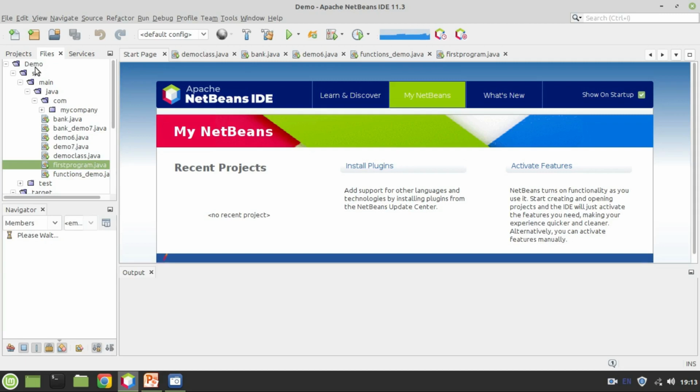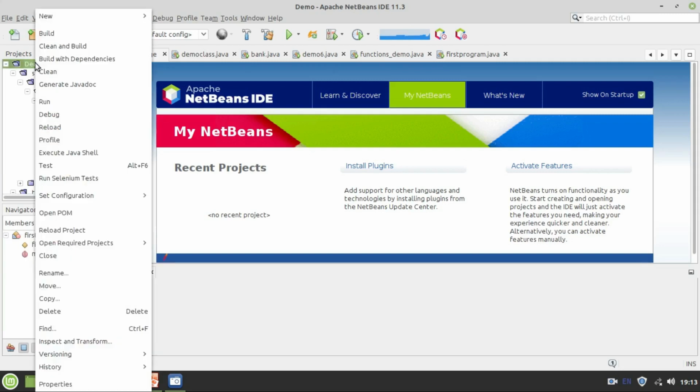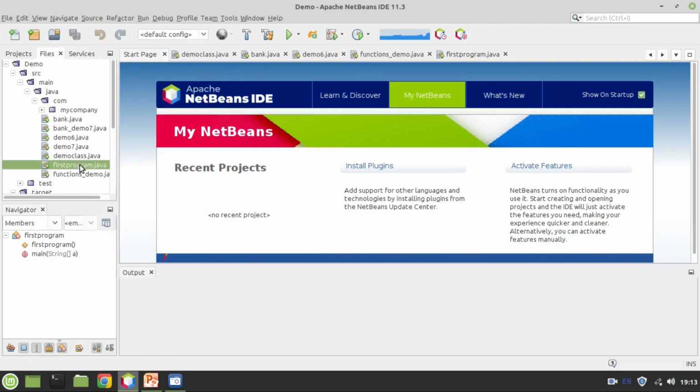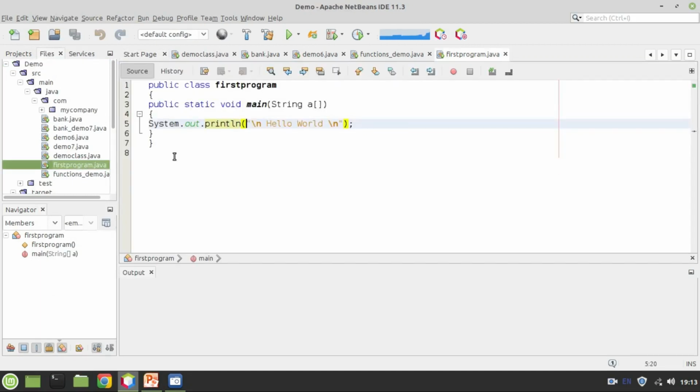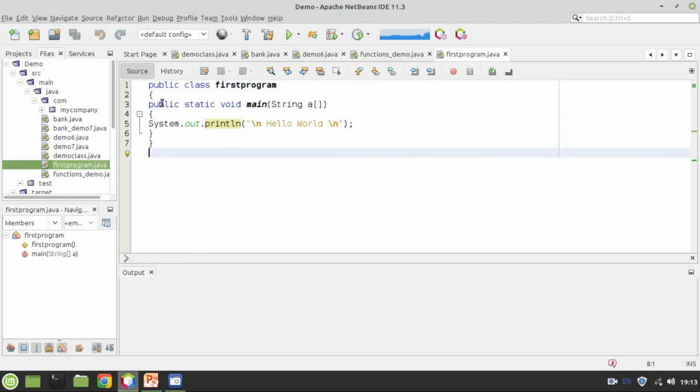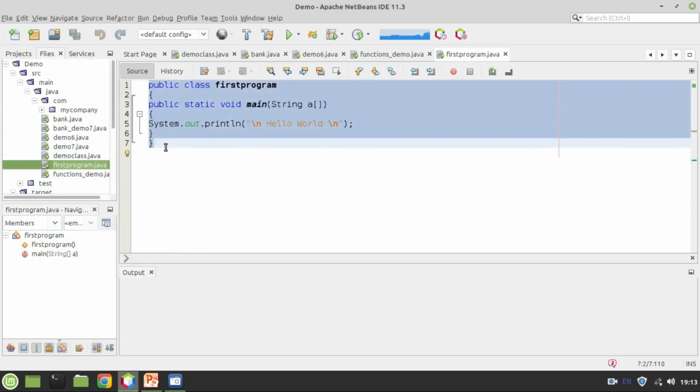Creating firstprogram.java is very simple. In case you want to create any .java file, right click on it, choose New Java Class. That's all. Give the class name, write the program. Very simple. In my case, I have already done that. So this is firstprogram.java. This is the program that we have already executed using a simple text editor. Now we are going to execute it using Apache NetBeans.